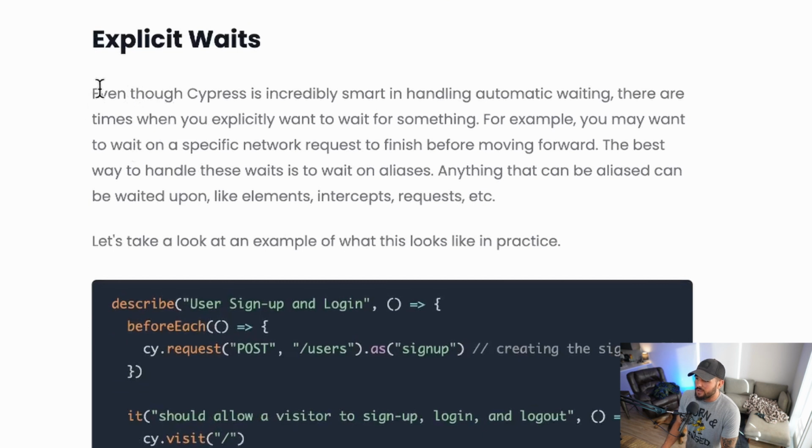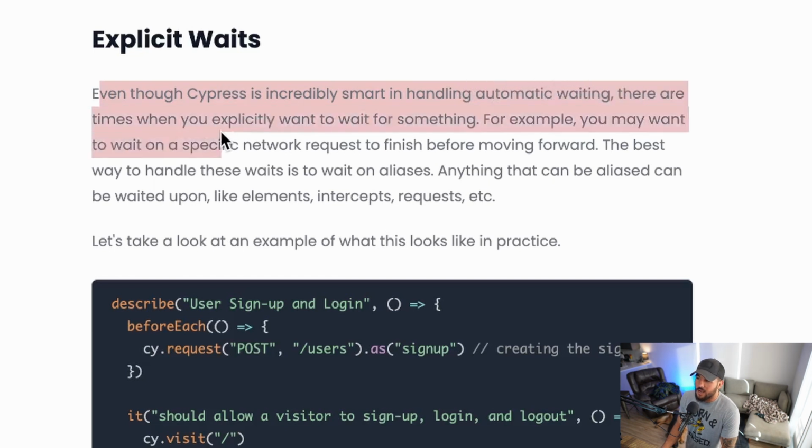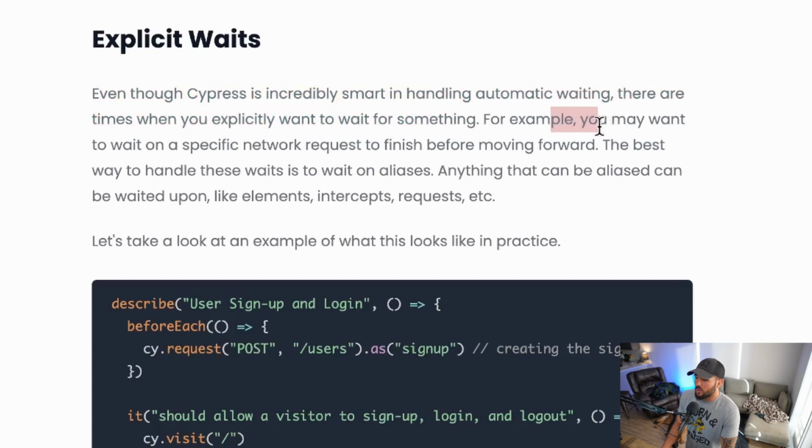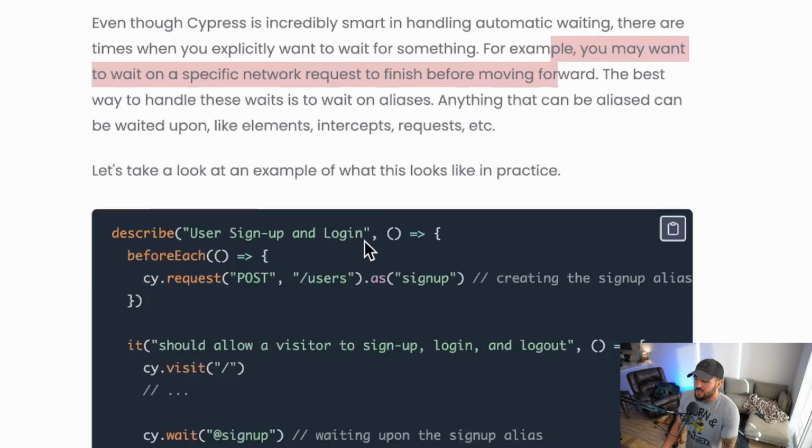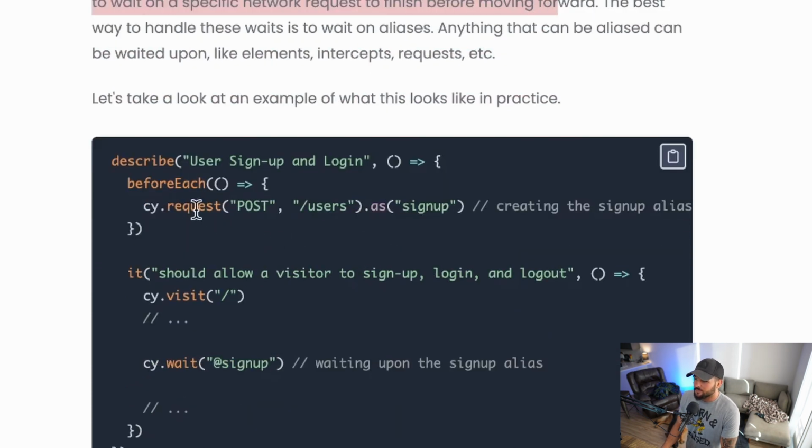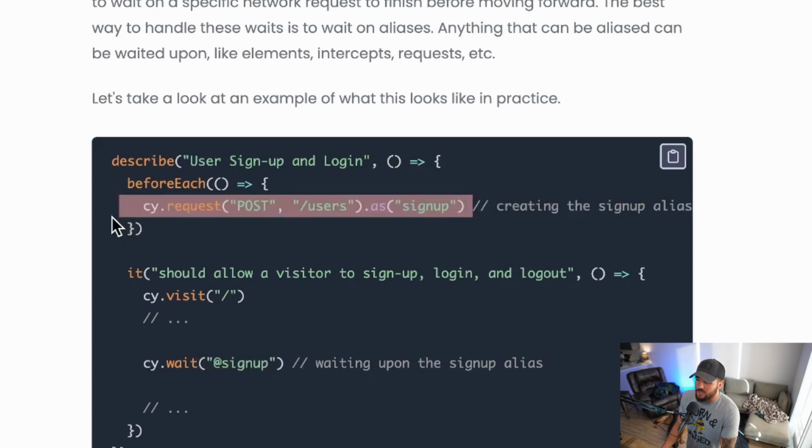They mentioned that even though Cypress is incredibly smart, not to brag, in handling automatic waiting, there are times when you explicitly want to wait for something. For example, you want to wait for a specific network request to finish. And they mentioned that the best way to do this is if you use a network request, you can give it an alias here, which we'll talk about aliases more in a sec.